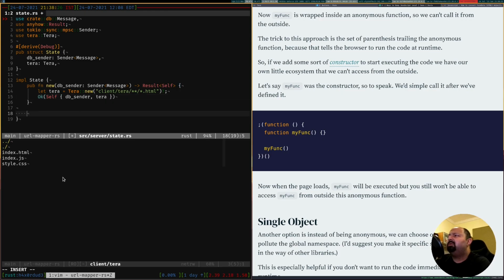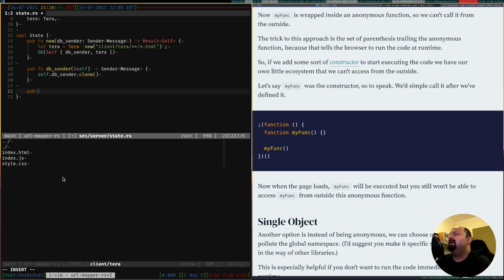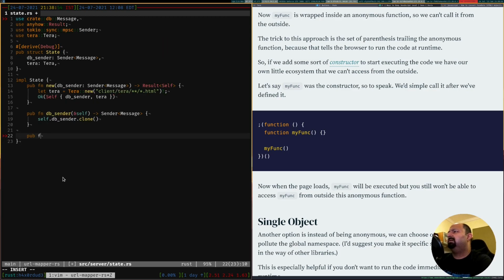Now what I'm going to do is I'll create some helper functions here, I guess. Yeah, let's do this. Accessing the database sender. And then we will also create a function for Tera.